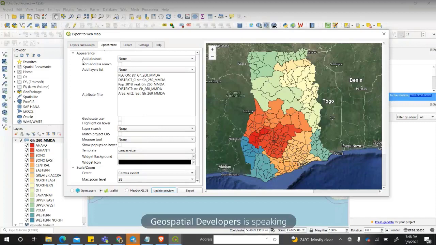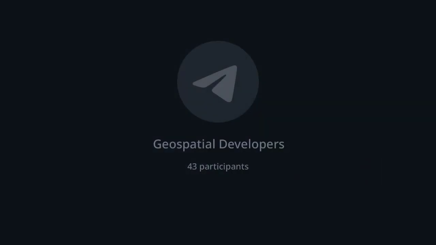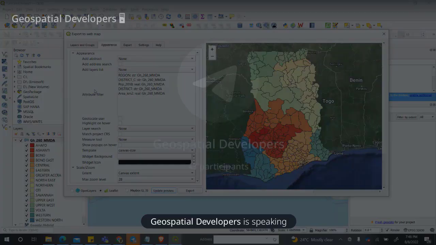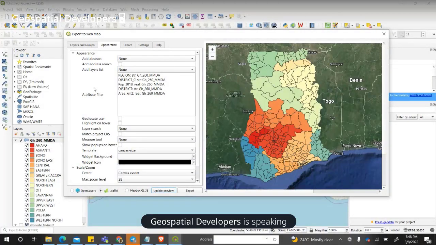So over here we have add abstracts. If you want to use them, but I'll be using a few features in here. So for our map, I would like us to use our geolocate user. So when anybody comes to the map, you'll be able to see where the person is located. I would like to also highlight on hover. So any of these features you select, you can just update the map, the update preview, to see if it's showing.